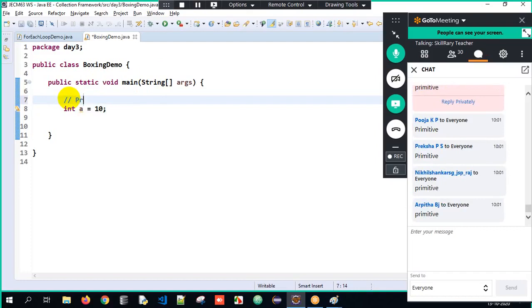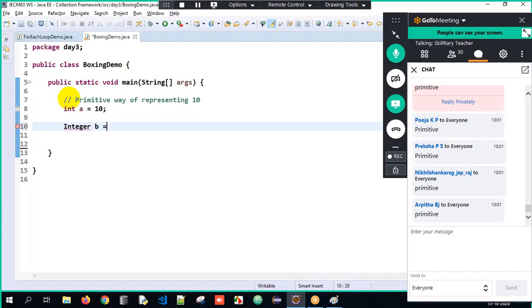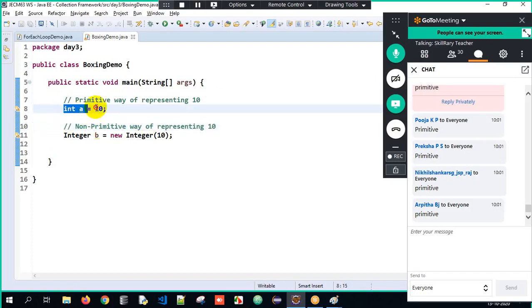So this is the primitive way of representing 10 here. Similarly, if I want to represent it in a non-primitive way, how will I do it? It's a class, so can I create an object of a class? Yes: Integer b equals new Integer of 10. I create an object of Integer and pass that respective data. This is the non-primitive way of representing 10, because I have created an object of the Integer class. A is the primitive way of representing and B is the non-primitive representation.